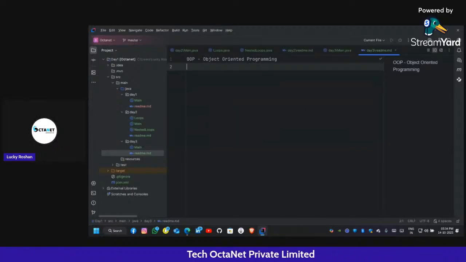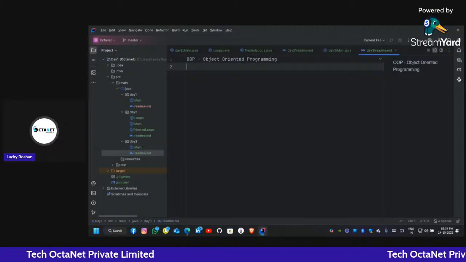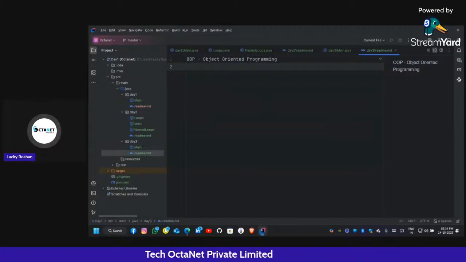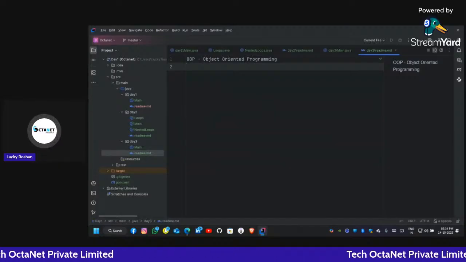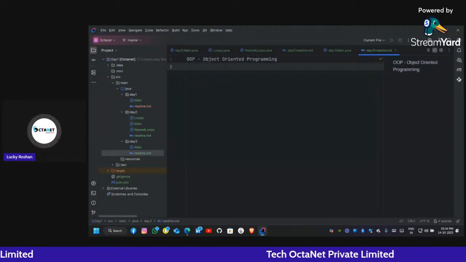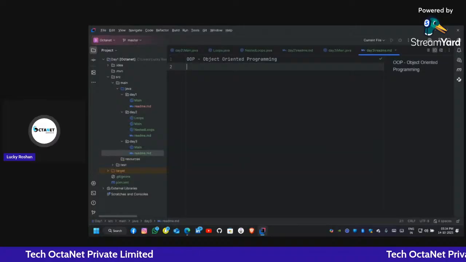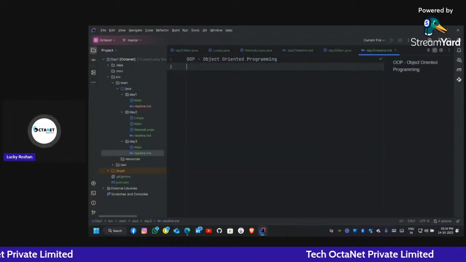Then comes, what is class. Class is a blueprint or template for creating objects. Let me take an example. Consider a mouse and it has some properties. What are the properties? The mouse has a color. The mouse has a number of buttons. And the mouse has a particular length. This can be the data about mouse.